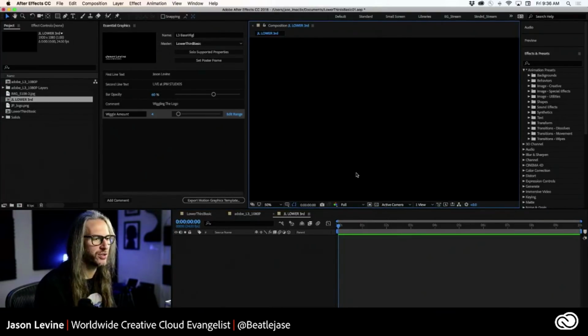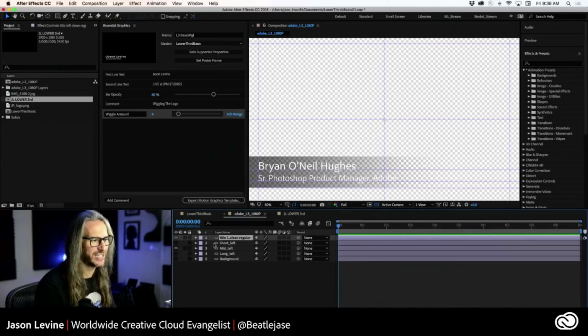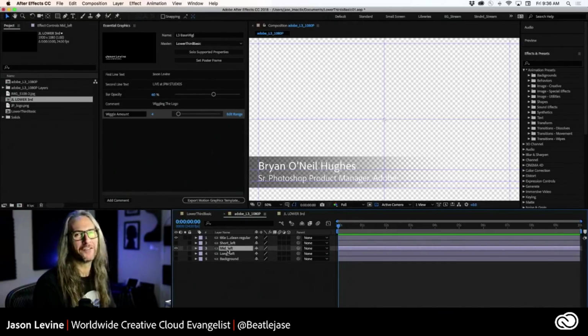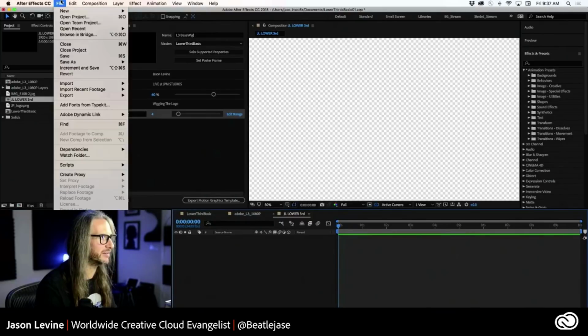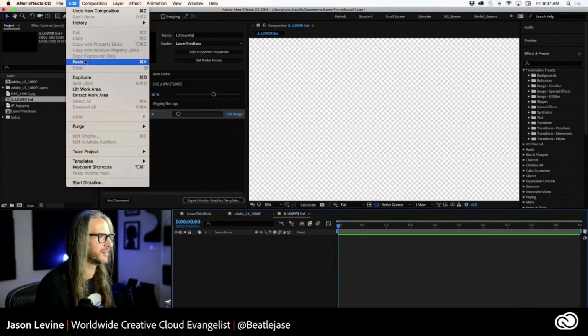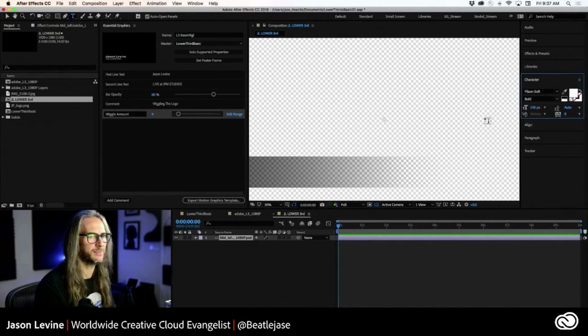So the first thing we're going to do, actually the very first thing I'm going to do, is I'm going to take that gradient bar from one of my existing templates. You can see I've got the text of my buddy Brian O'Neill Hughes here. I'm just going to go ahead and copy that. And let's go ahead and paste that into here so I don't have to reinvent the wheel on this. All right. Very good. Okay. So now we're going to go ahead and take our text tool once again and probably scale this down. And we're going to make some animated text.